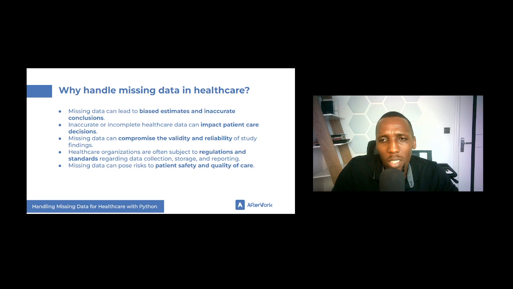And again, in other situations, as a result of decisions made using data sets that are inconsistent, missing data can pose risks to patient safety and also the quality of care.